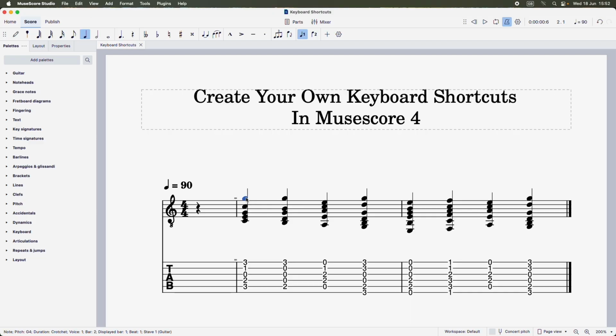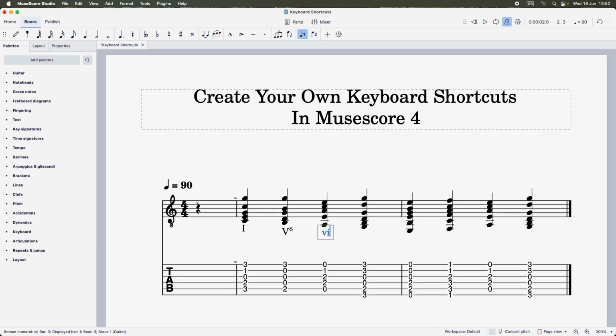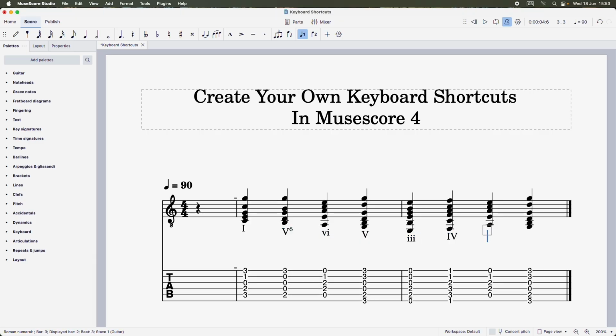Now if I come over and try to use that shortcut, Alt-R, we can see that a Roman numeral analysis text box opens, and I can then fill in my Roman numeral analysis for the score.